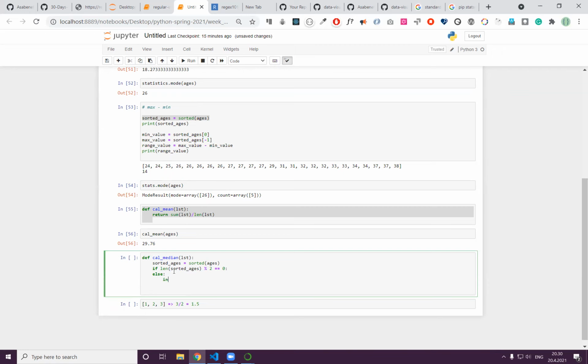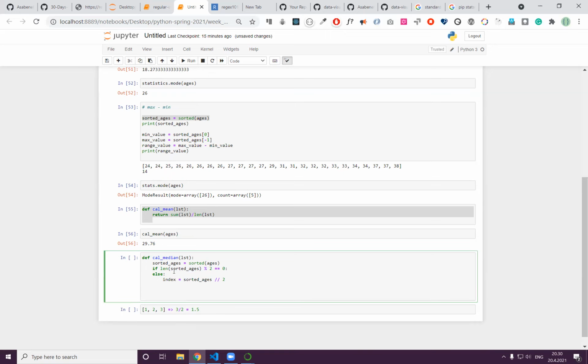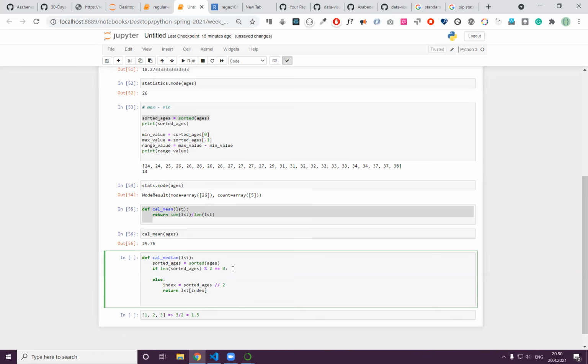Then the index is floor division by 2. And then what we can do, list index, and we can just return this value right away. Or for this one, what we can do, for instance, if this was even, let me show you how.